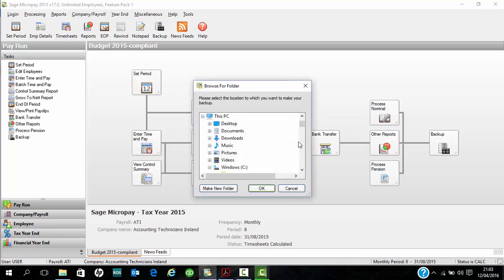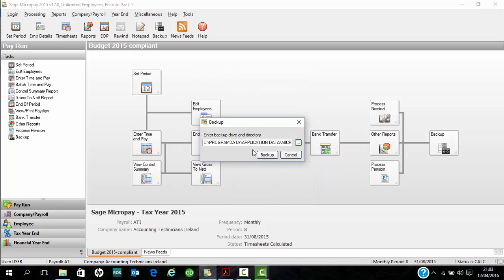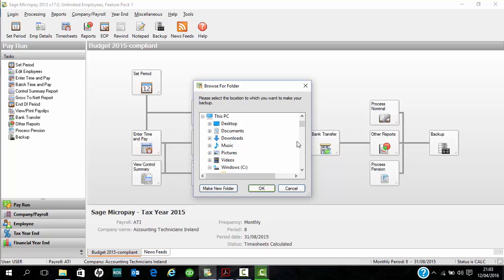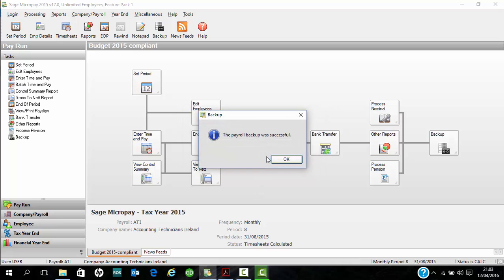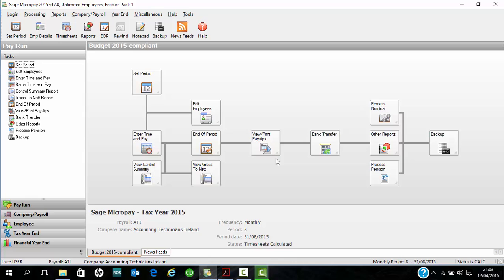So as I said, desktop, new folder. I create my new folder, hit OK, make my backup, and we go. It's successful, and that's what needs to be done.